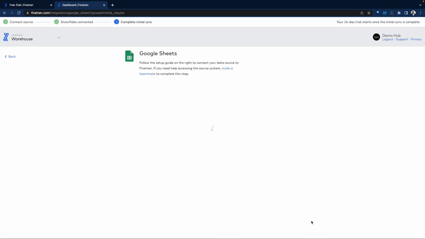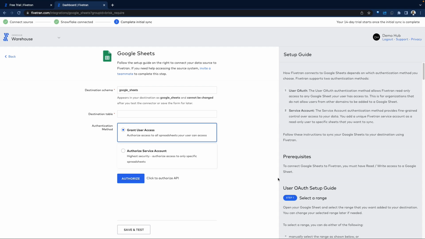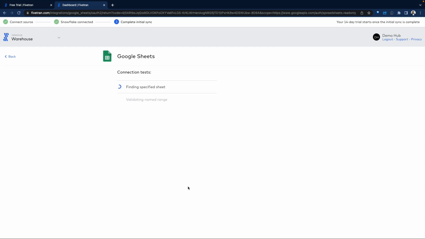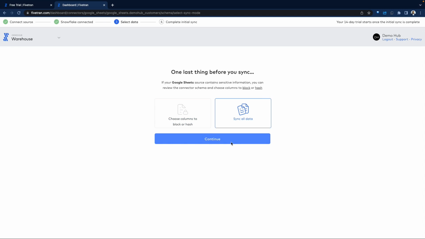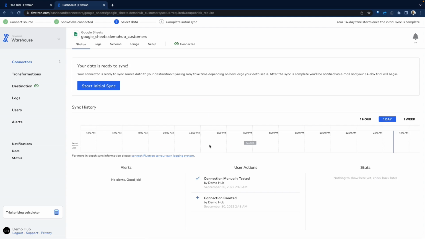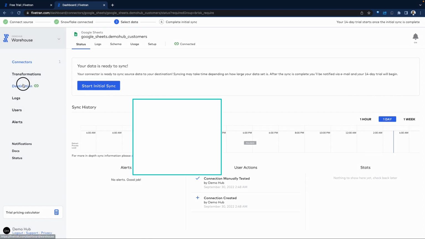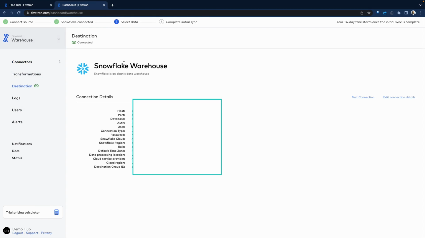Click on this, continue the setup, and authenticate into your Google Sheet. Test that connection. Continue. You can choose specific columns to be synced for privacy or security reasons, or you can sync all the data. We're using mock data, so go ahead and sync all of that data. Now, with the data setup and our connector setup, we can begin the initial sync. Again, before we run that, just to validate, pointing to Snowflake as our destination.